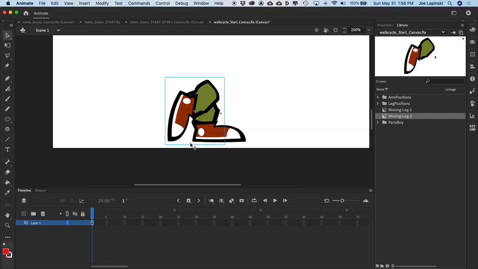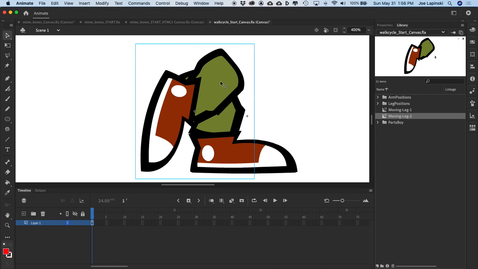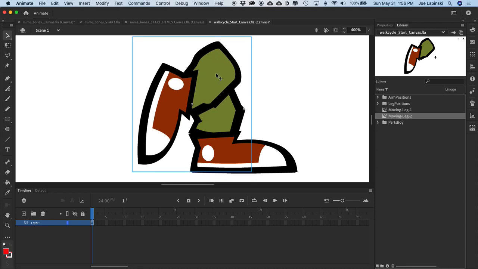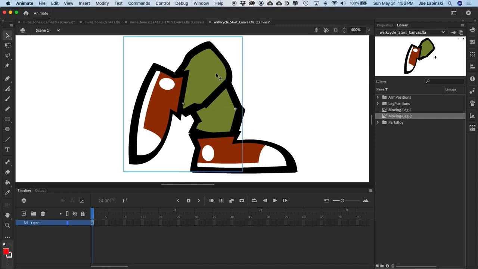And let's zoom in a bit. And I'm placing them at the bottom of the stage. And I'm just positioning this one something like this. You can refer to the PDF, page 5, for those details.